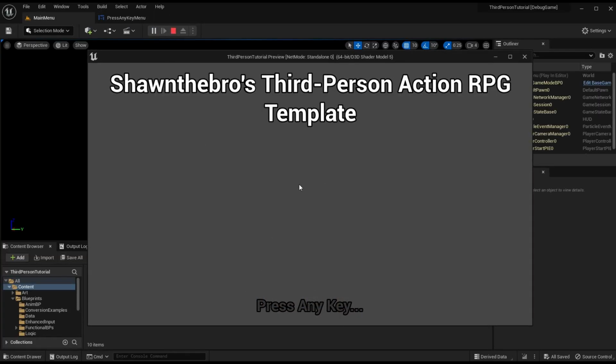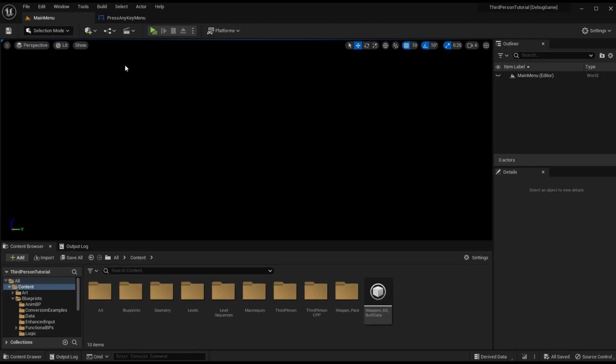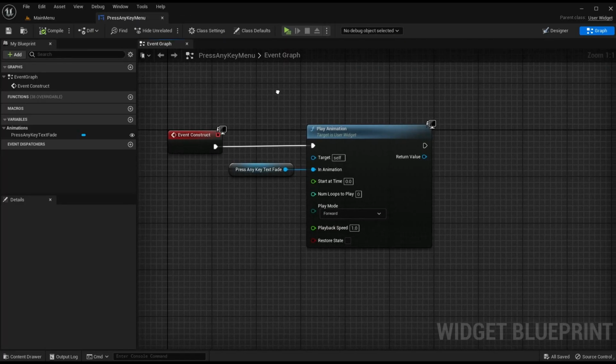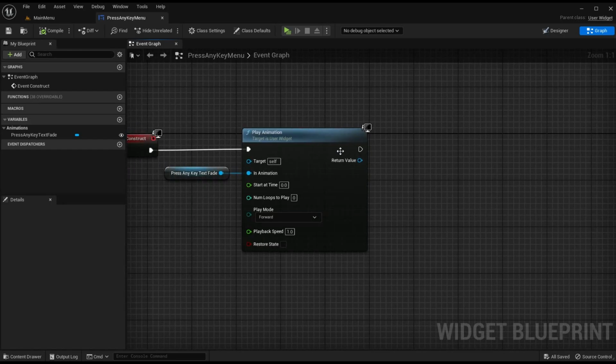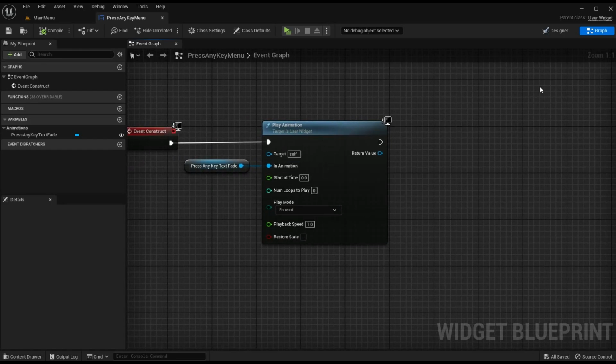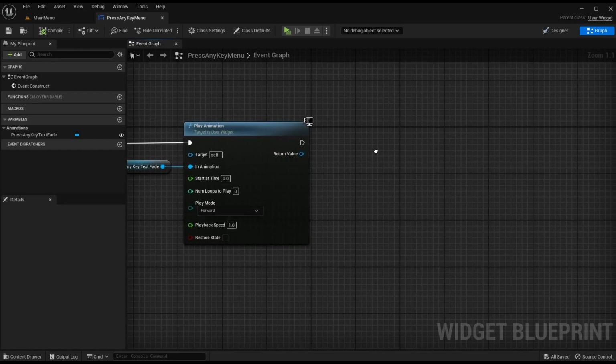So now when I play the game, you'll see that we are on our press any key menu and our animation is playing, which is great. But when we press things, we can't actually go anywhere because we don't have any logic to do so. So if we go back to press any key menu one more time, we need to now have a way to remove this widget and spawn the main menu widget when we're done with this.